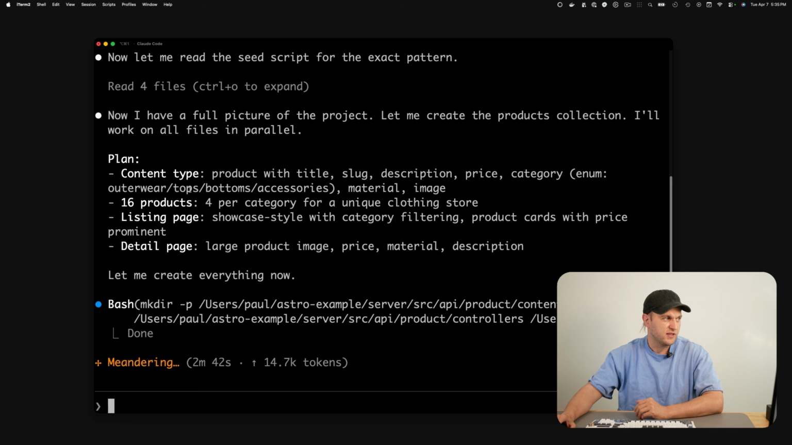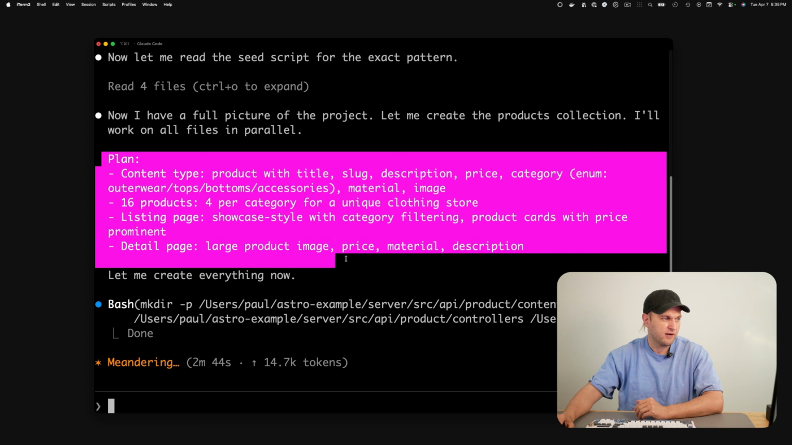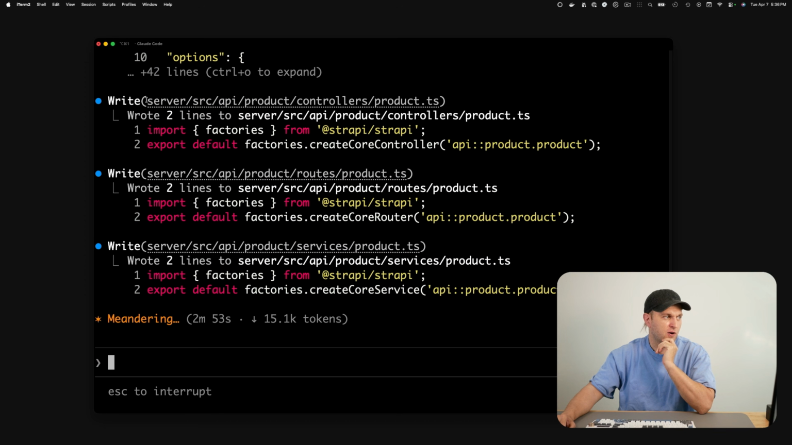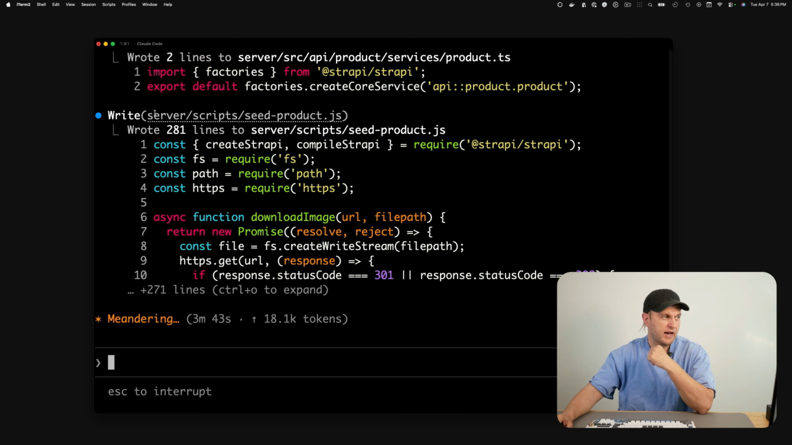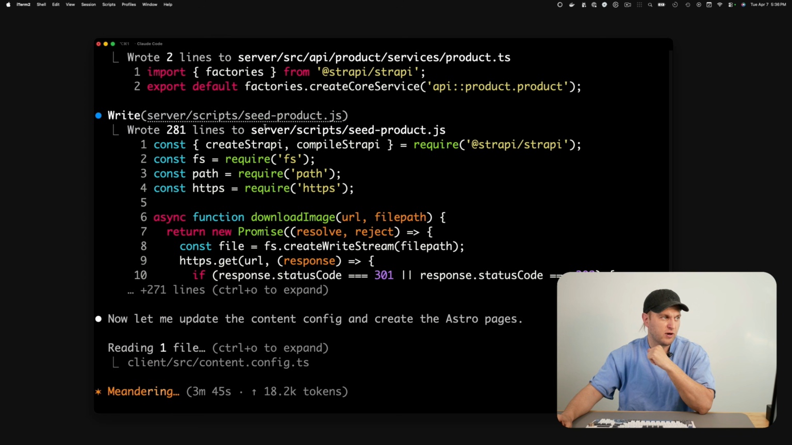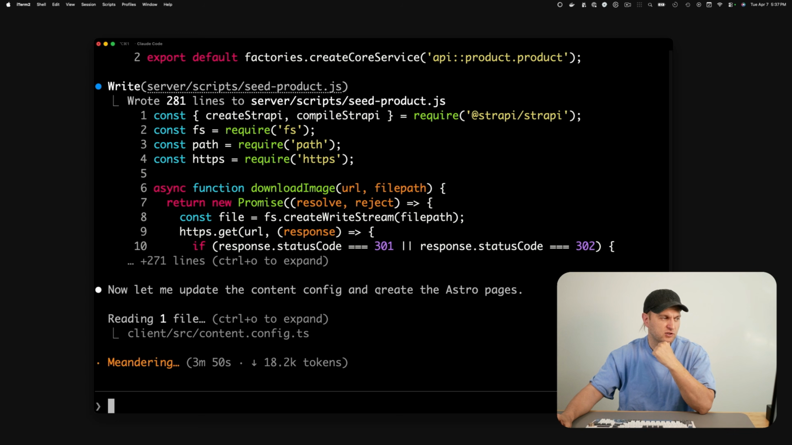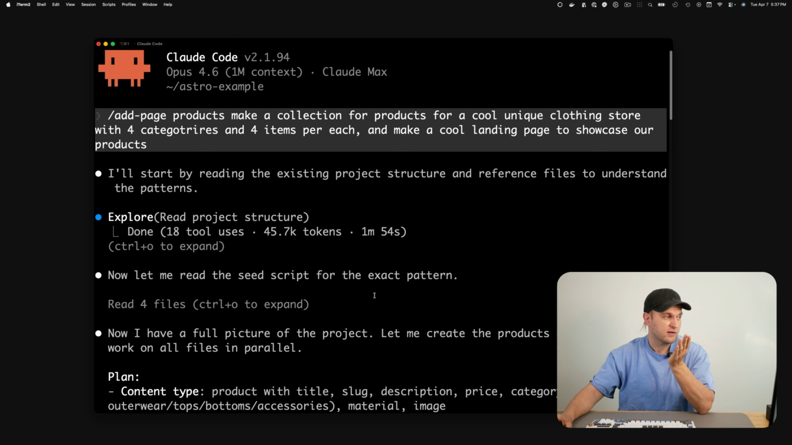So now you could see that it's creating a plan of what it needs to do, and it's going ahead and creating all the required code inside our application, creating the controllers, the routes, and the services. Now notice it's generating our seed product script. Here, this is going to seed our dummy data that we have. This way we have some example data in our project.